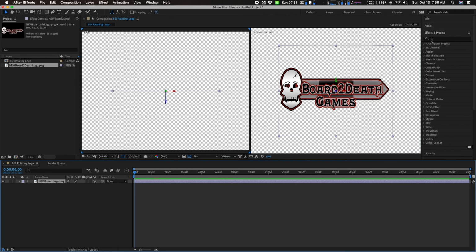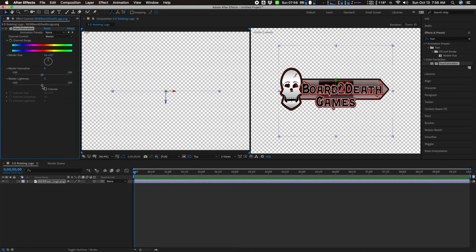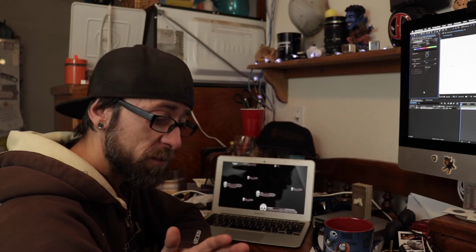So now that we have a 3D logo, we're going to go ahead and go into effects, and type in hue, search up hue saturation, and drag it right on top of your image. Just pull the lightness all the way down. Trust me, it'll make sense in a minute.